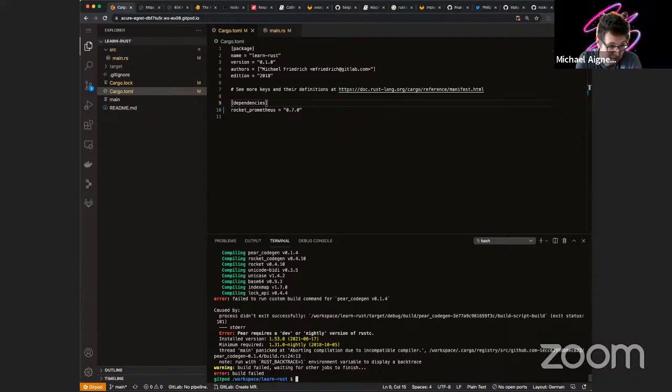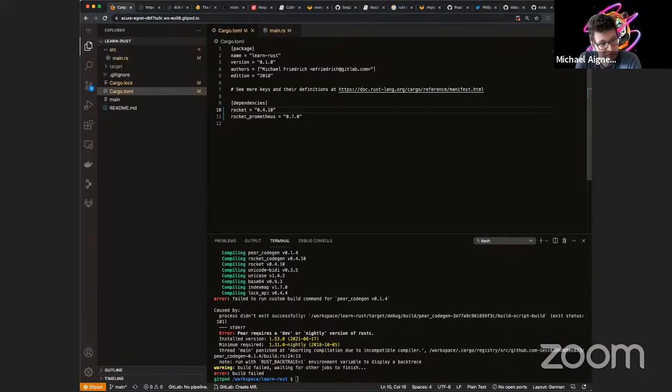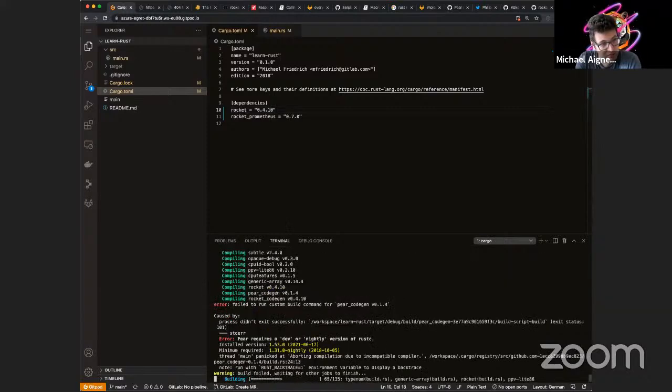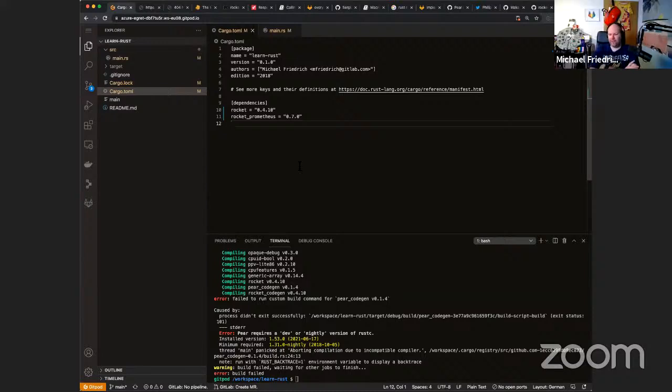Okay. But if I re-add the Rocket dependency, 0.4.10. Yeah, is correct. Try again. No. We always hit the Rust import system. Okay, nightly was okay, but for some reason it doesn't like either the Rocket Prometheus.